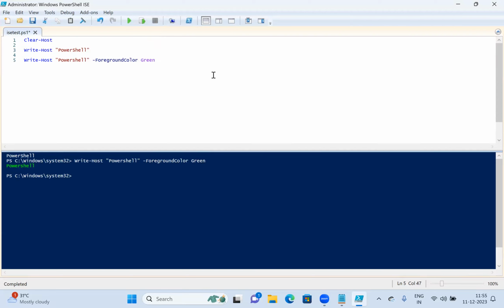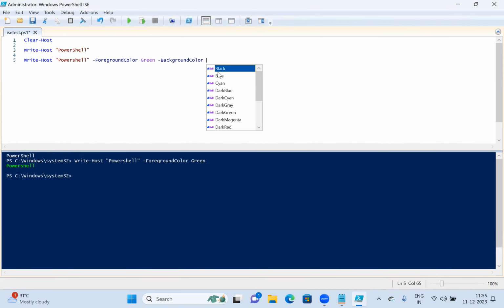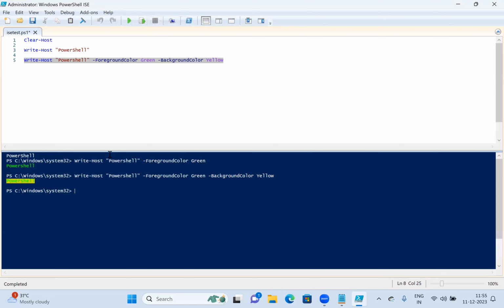PowerShell. If we want to give the background color, just give -BackgroundColor, then you can give any color as per your requirement. It's not visible, right? We'll change it. We'll give red. See.